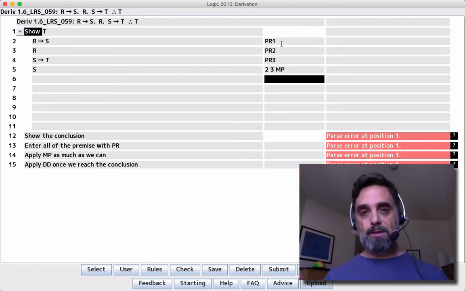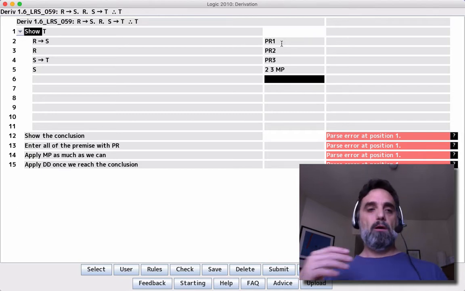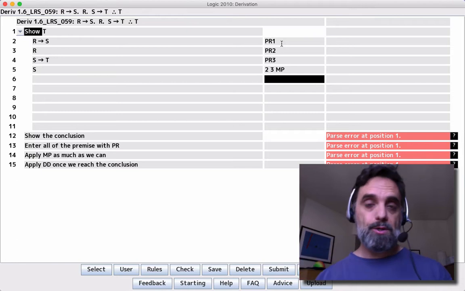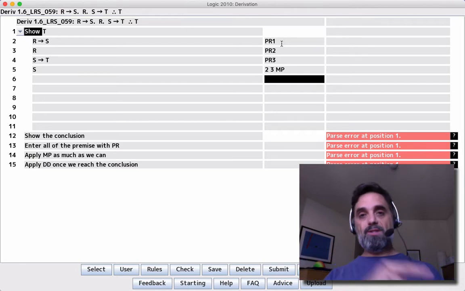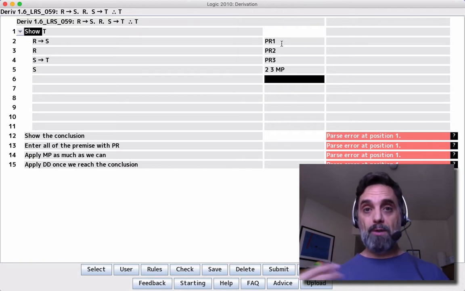Now that we've used line 2, we've done MP with it, we're not going to use it again because we'd only just get S back again. So we're done with line 2. We want to see, well, maybe we're at the conclusion. If we're in the previous derivation, we had to do MP only once. That was nice. So let's see if we're at the conclusion.